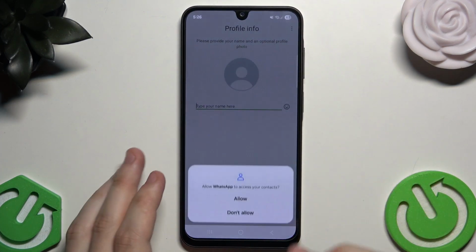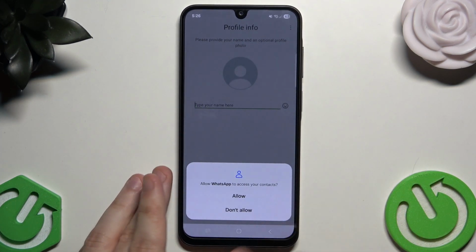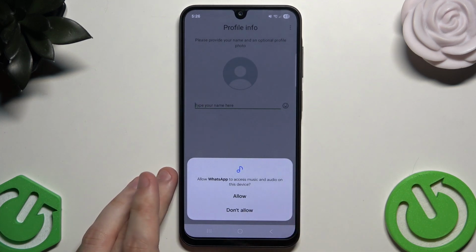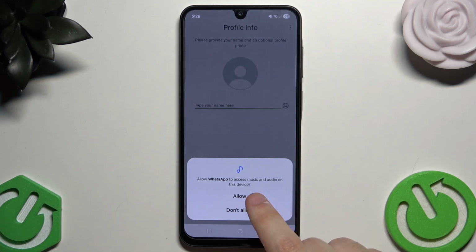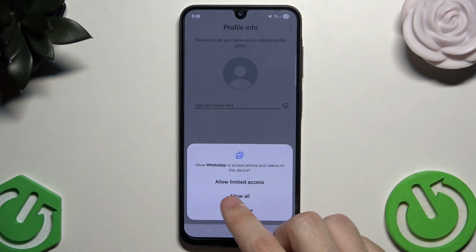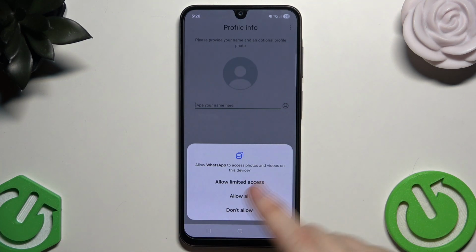Contacts and media. In here, simply click on continue. You can allow WhatsApp to access your contacts. Click on allow to access music and audio. And click on allow limited access or allow all for photos and videos.